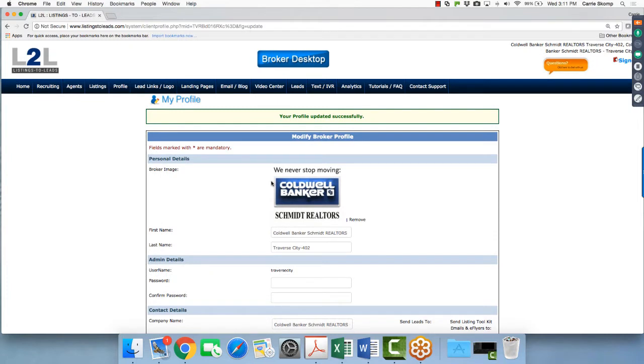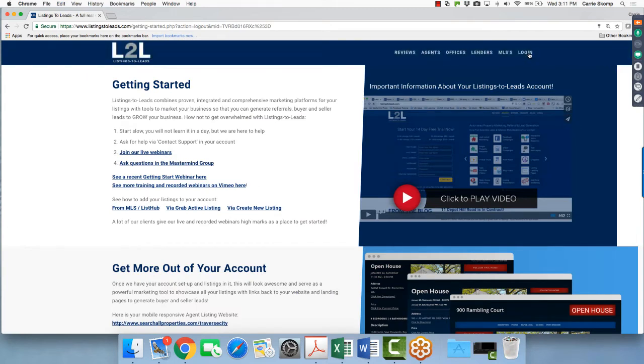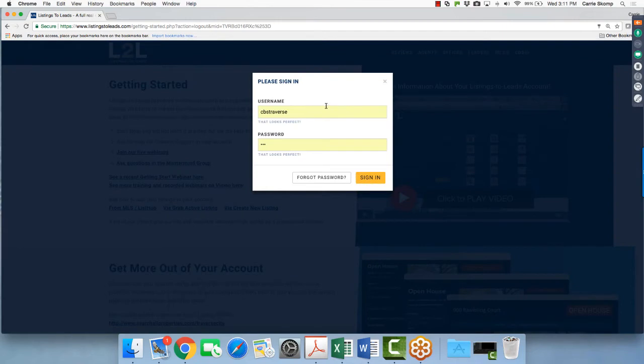Now our next step is that we want to sign out of the broker desktop. So again, that's in the upper right here. Click sign out. And again, all of these steps are one time when you have new agents. You want to log in. And because you just created the profile for the agent, you know their username and password. So you want to sign in as the agent.